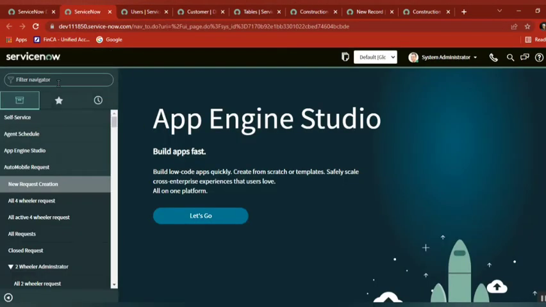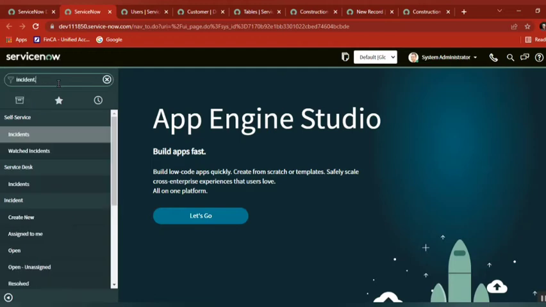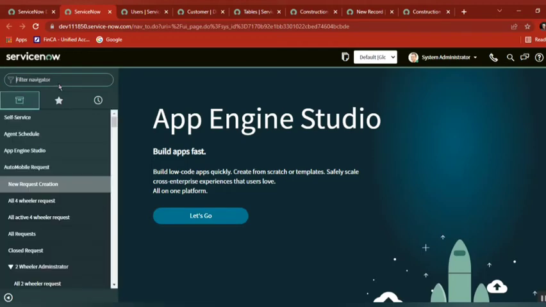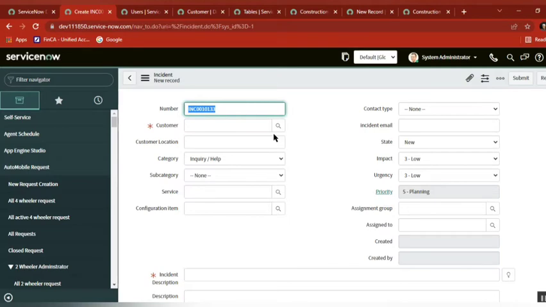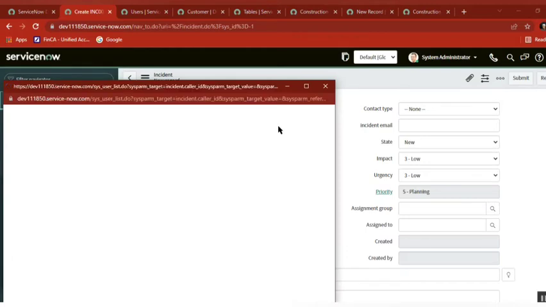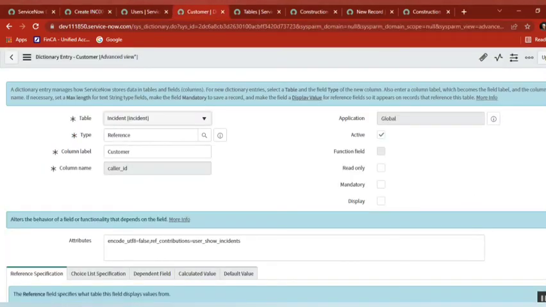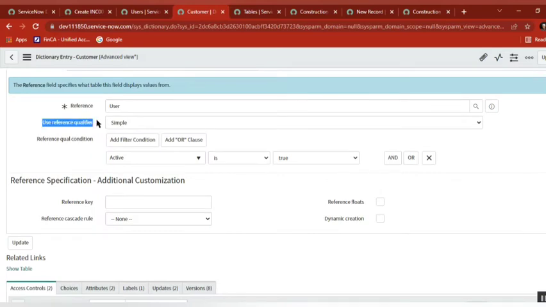Now let me open the incident form again. How to open the incident form without navigation? incident.form, small or capital? Capital, sir. If I give small, it will open in the same window. Right, so I opened it, and now I have made the reference qualifier. Here you can see the data. These are only active users, not all users. How did this restriction come? The restriction came because of this filter we applied at the dictionary level using reference qualifier.